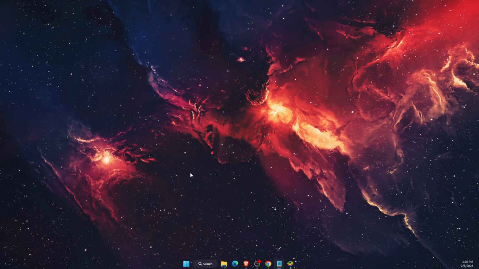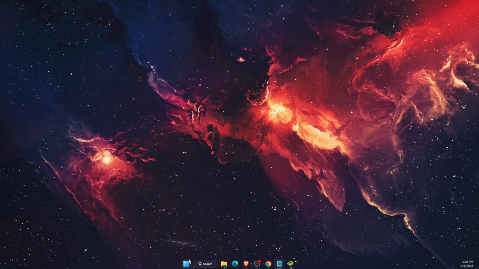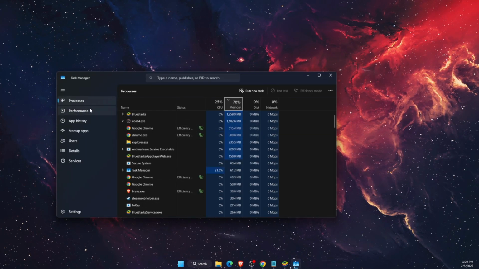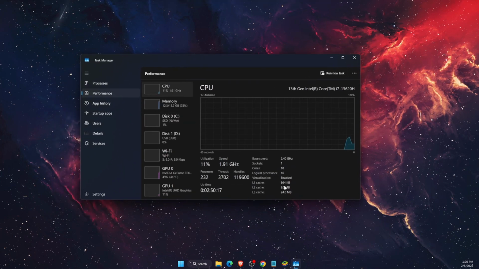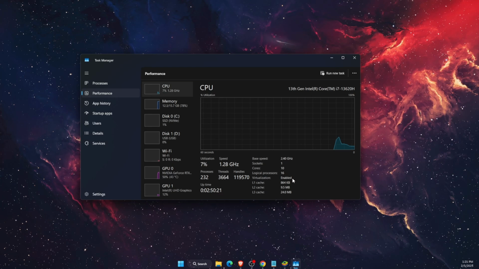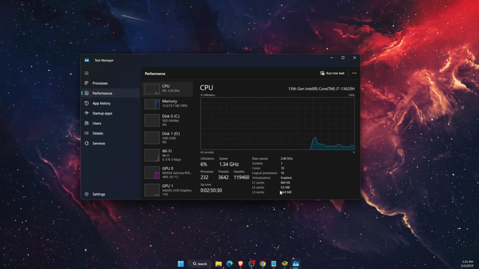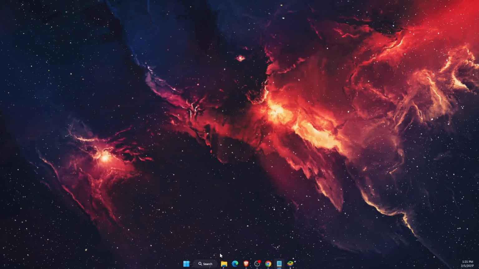So first thing, you want to open up your Task Manager, and in Task Manager you want to go to Performance. Once you are here on Performance, you want to find Virtualization and make sure that it is enabled. Most of the time it will be enabled, but if it's not, then you will need to enable it in your BIOS. But if it's enabled, then you can just close it.